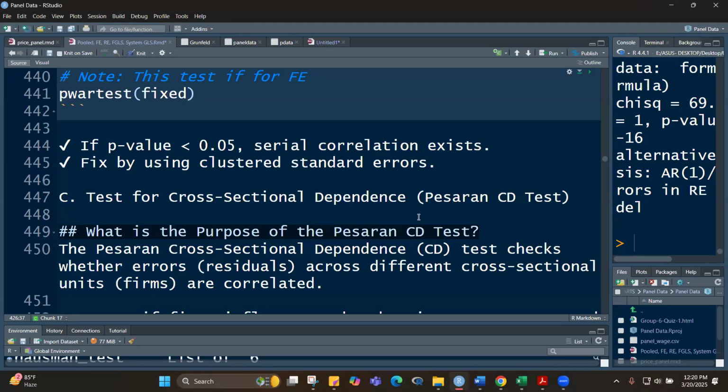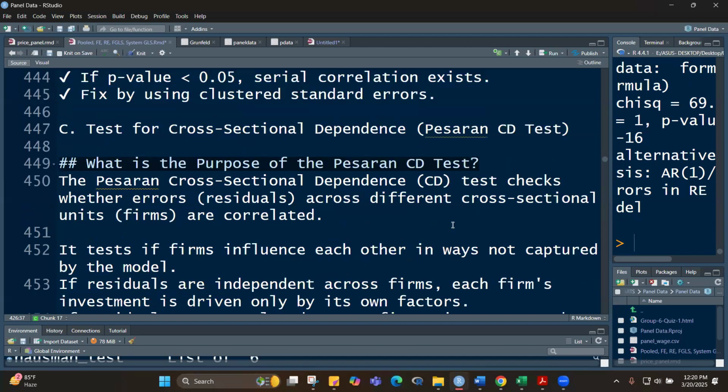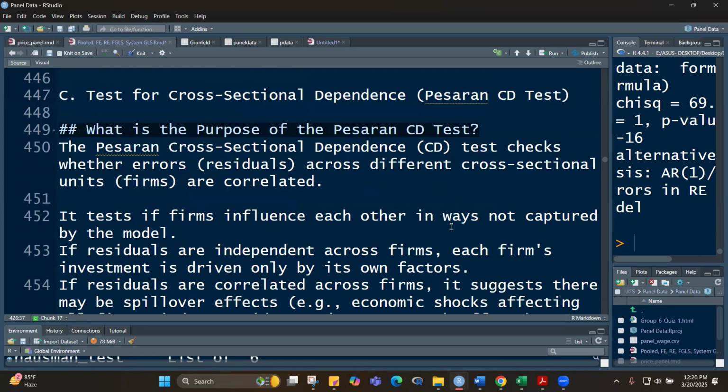So we go here. The third test is the test for cross-sectional dependence. Did I give this to you, class? Could you please tell me if this is in your notes? Kindly chat, please. Is this in your notes? The purpose of the Pesaran cross-sectional dependence test?